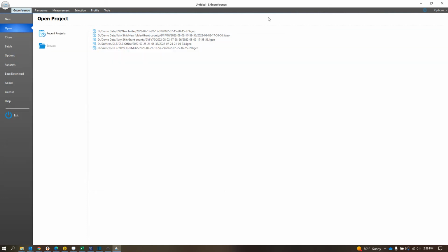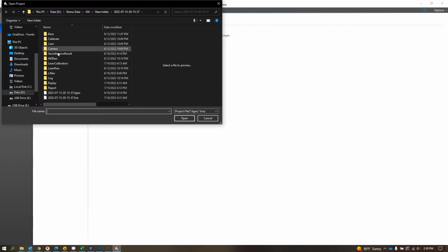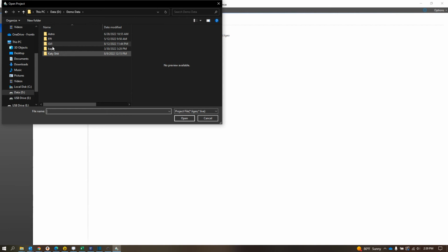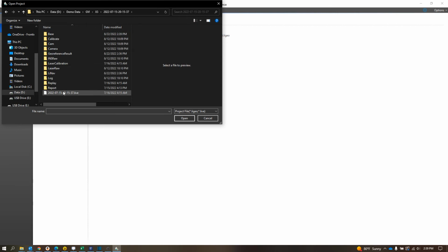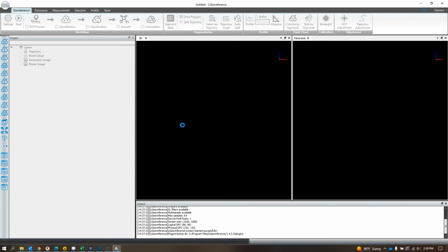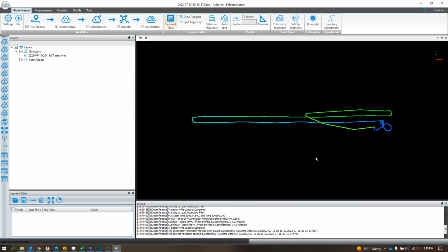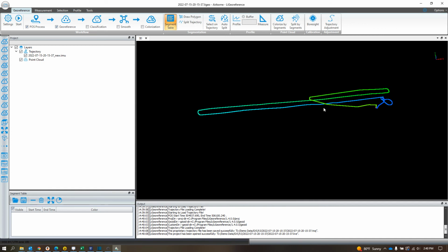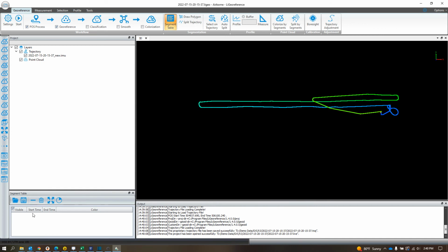So what I'll do next is I'll browse for my project. So demo GVI X3 here, and I'll click on the live file. My file is loading up. And what should happen next is I want to see the trajectory. So this is the trajectory of the mission that was followed. Now I'm going to go through and split out this trajectory.